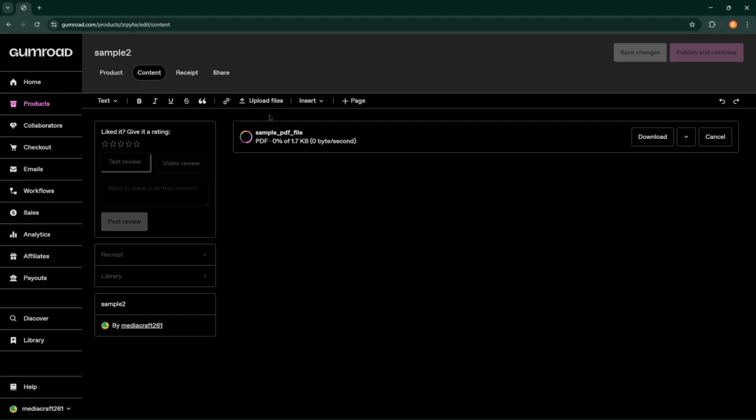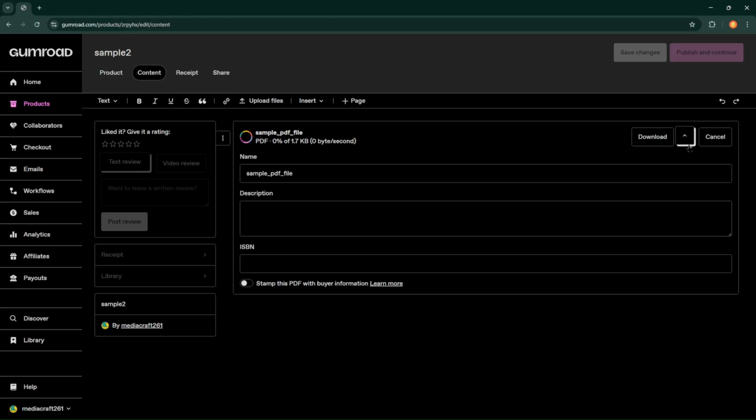Once the file appears, I can make a couple of small adjustments right here. If I need to, I can rename the file so it looks cleaner or easier to understand, and I can also add a description. That can help make the product feel a little more polished without doing anything complicated.